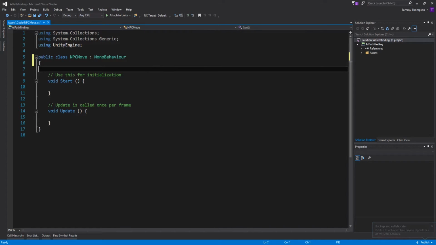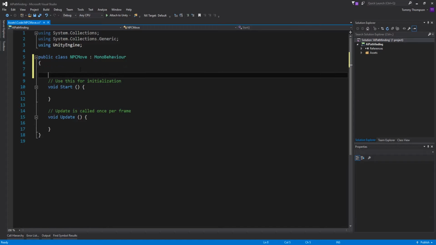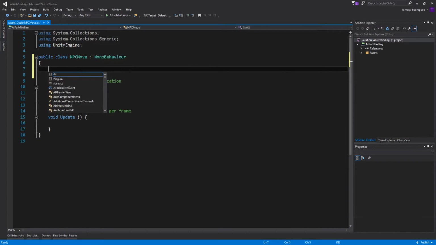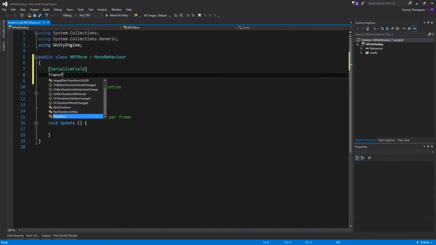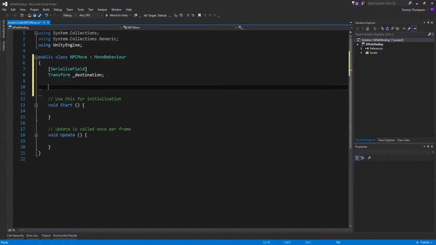Now I'm going to write this code over the next couple of seconds and I just want you to kind of follow along with me, and then I'll walk back through this code throughout the rest of the video. I'm going to create a serialized variable. It's going to be a Transform and I'm going to call it destination. And then I'm also going to create a reference to a NavMeshAgent, which will just be called navmeshAgent.